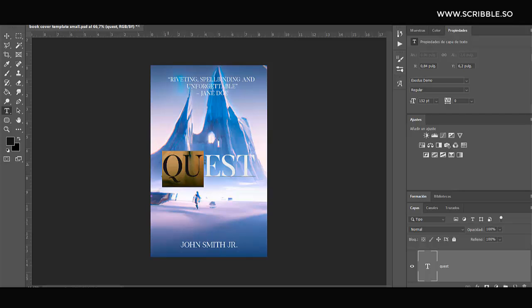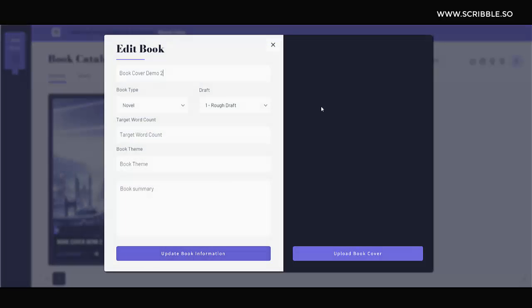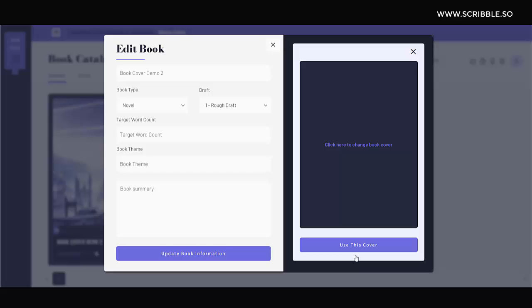Now, once opened, you'll see a place to add your title, description, a review, as well as your name. So I'm just going to fill out those details now. In the end, I created a book cover that looks something like this. Once I'm happy with what I have, I can head back over to Scribble, then click on this edit button here, and then upload my book cover. So now I have my book cover ready.